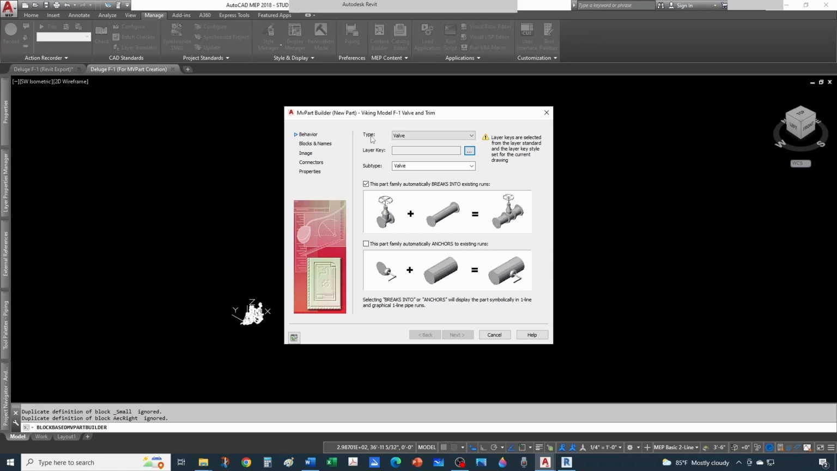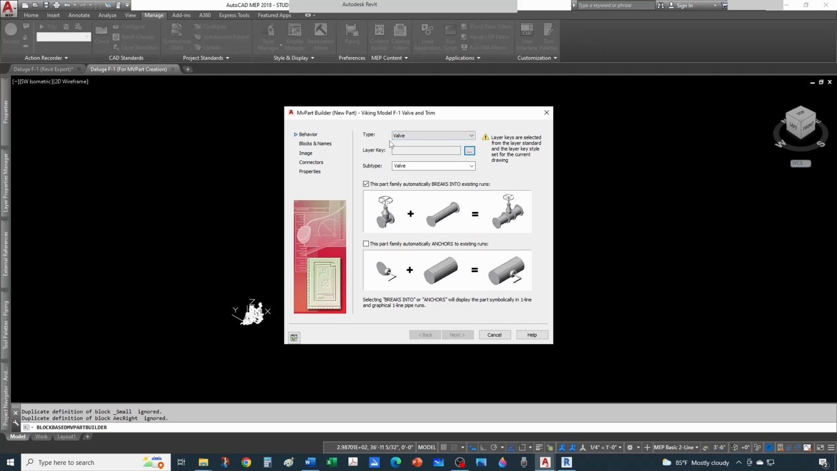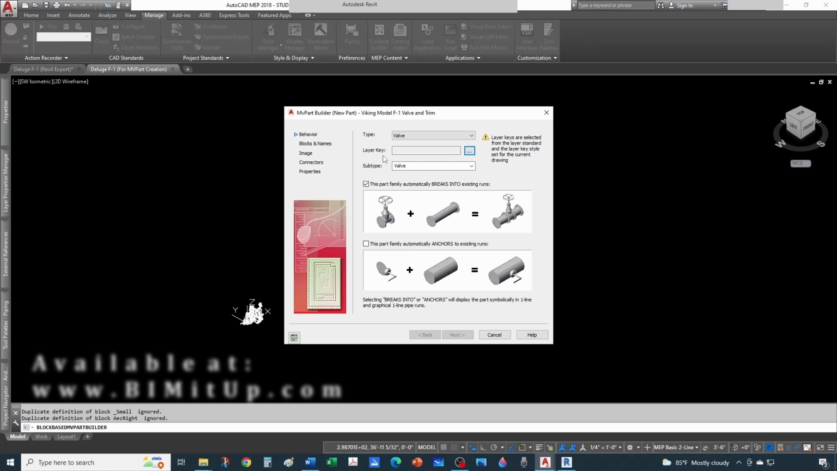So as a type, we can keep this as valve. Don't get frustrated. AutoCAD MEP is very limited as far as how many types it has. But thankfully for this example, this is a valve and the description works. As far as the layer key, we go deep into layer keys in another chapter, in another video, in the full course.